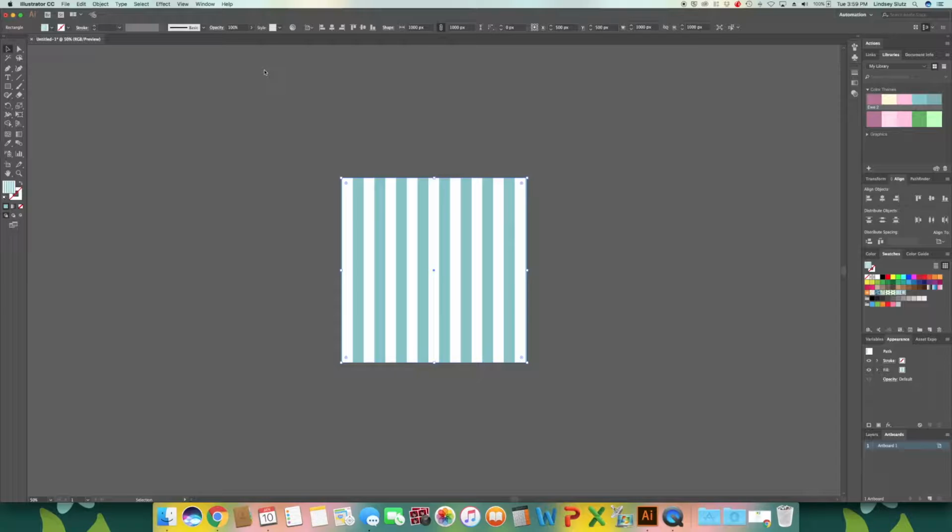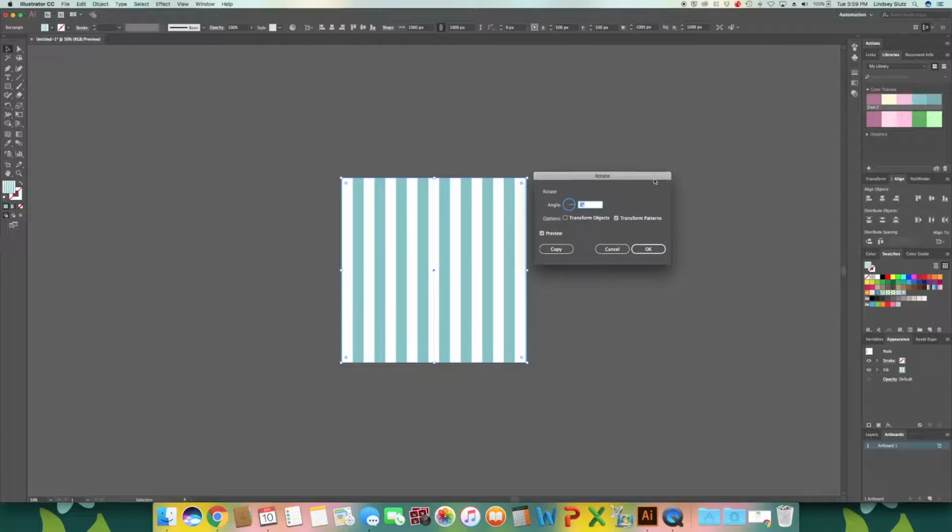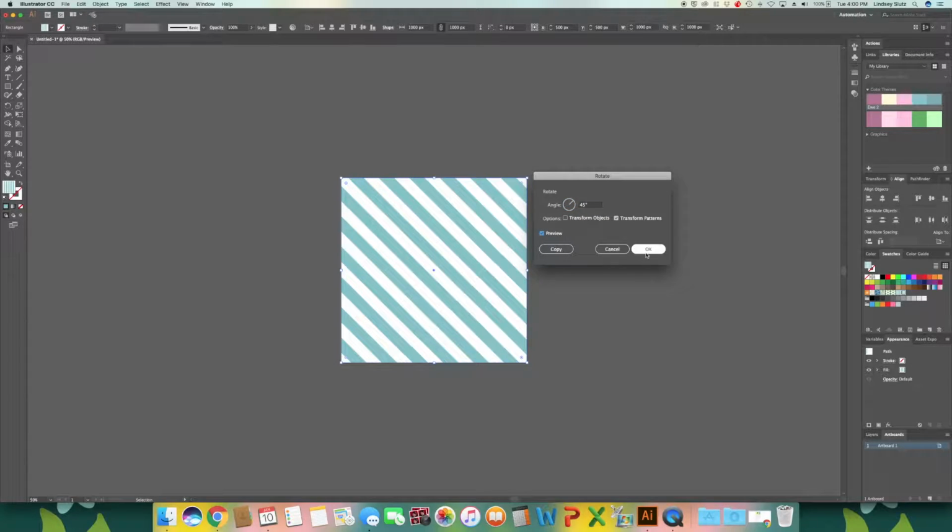Click OK. And one thing that I like to do with striped patterns is I like to rotate them. So go to Transform and Rotate. And you can really do whatever angle you would like, but most of the time I will do a 45 degree angle. Click Preview and OK. And you have created two very simple patterns with the pattern making tool in Illustrator. Now that we have created two very simple patterns, I'm going to show you two more ways that I use the pattern making tool on an almost daily basis.